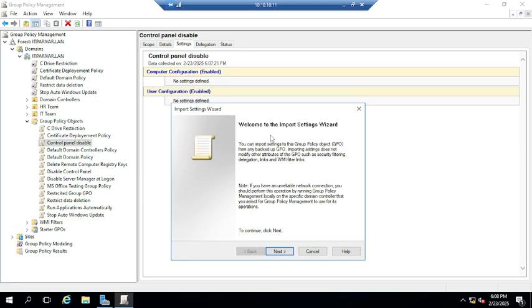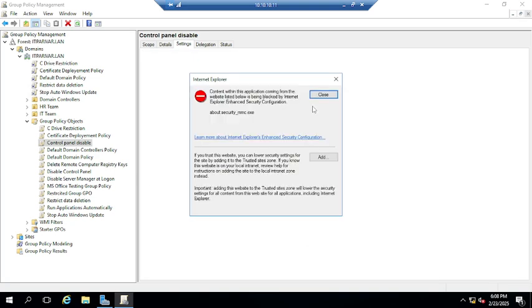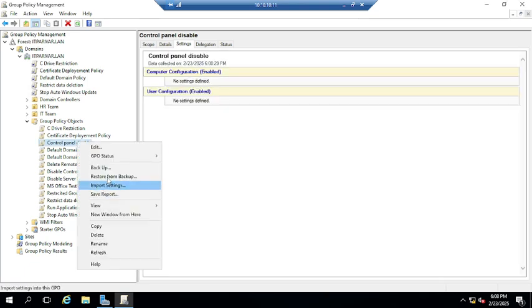So this is the main difference between GPO backup restore and import settings. In case of restore from backup, any existing settings you configured in the group policy will be deleted, and the settings will be restored from the backup file only, from the backup GPO. But if you go with import settings, your existing settings will be there, they will not be removed, as well as the other settings from the backed up GPO will be applied.